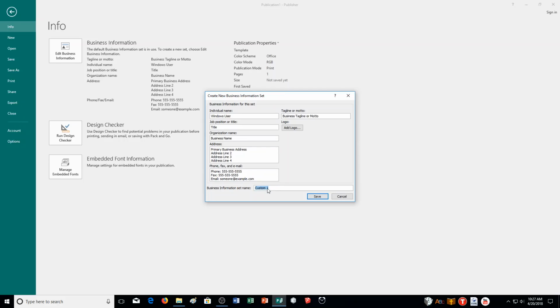Once we get into the exercise, we'll talk about how you can switch between different business info, because you can save more than one information set and use it.